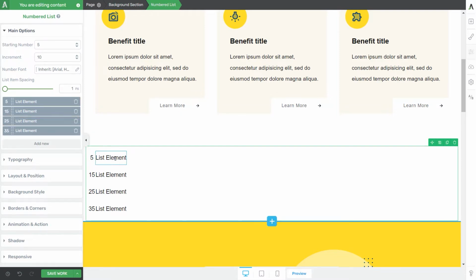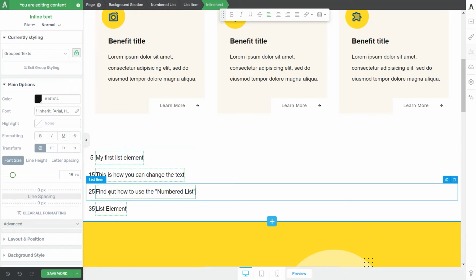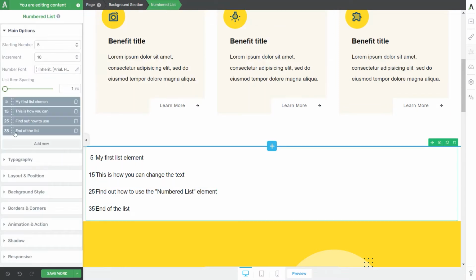The default text that comes with the element is this one, which says list element. But of course, this is easily customizable. You just have to click on it. The main options relevant to the text you are currently editing will appear in the left sidebar, and you can type in list elements of your own. Now going back to the numbered list, this is what happens if you decide to rearrange them. So for example, I'm taking this last item of my list and I'm going to place it at the top of my list, and it has been updated with the correct starting number.